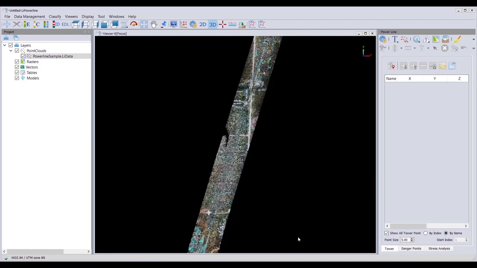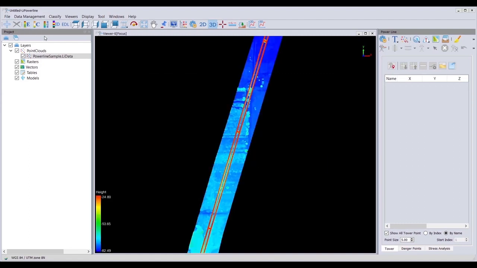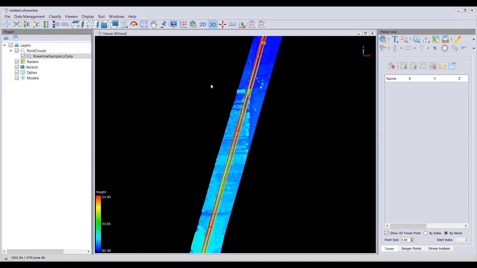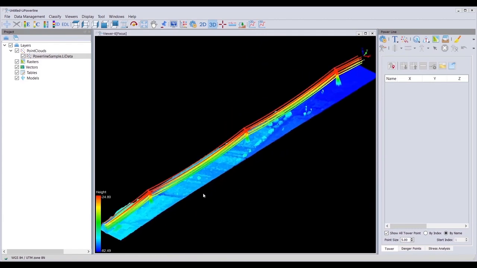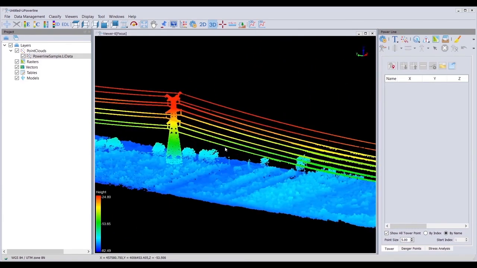Let's change the display here a bit. Let's color by elevation. And then we'll turn on EDL. EDL is a visual effects filter that allows the user to discern distance better within the point cloud.